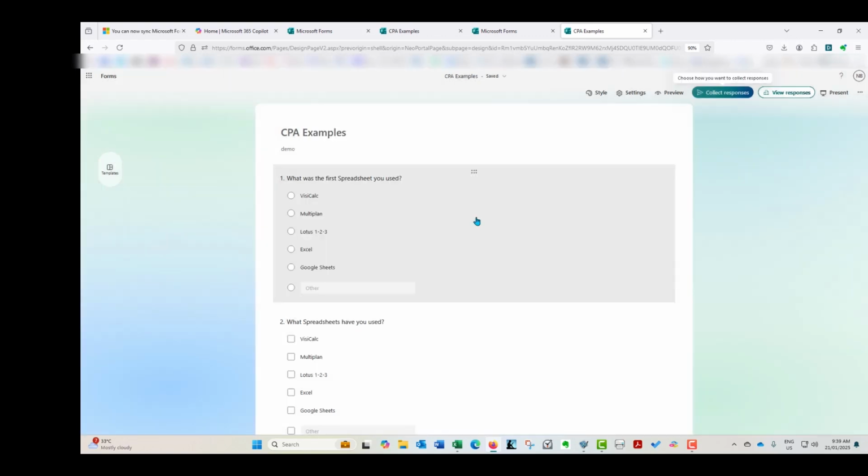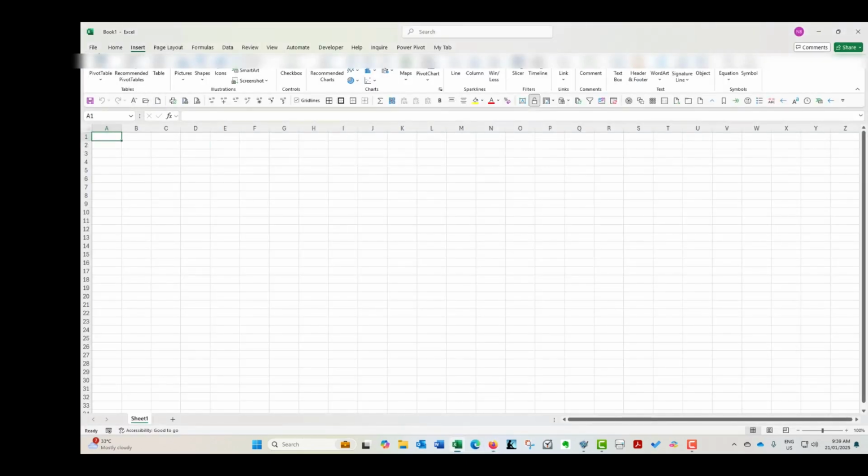Oh, I haven't shown you what it looks like collected. So I won't go through and fill a number in. I've already done that for the first example that I did for the article. So let's go have a look at what that looks like. So I can go back to Excel for this.